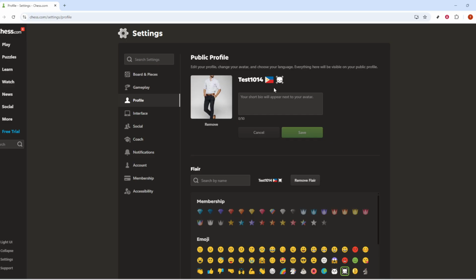If the Save button appears disabled, make sure you actually change the drop-down selection before trying again. That's it. You've opened Settings, navigated to Profile, adjusted your country or chosen International, and saved your changes. Thanks for watching and enjoy your updated profile.